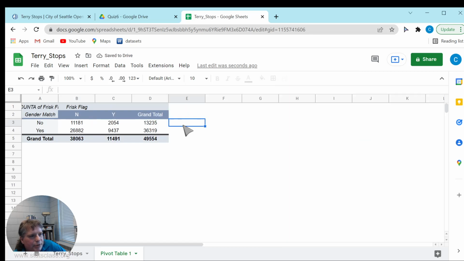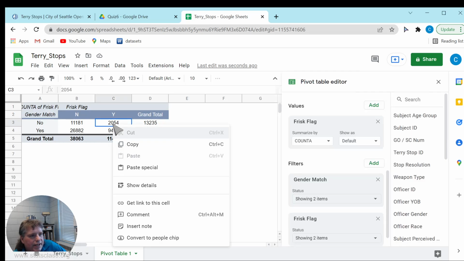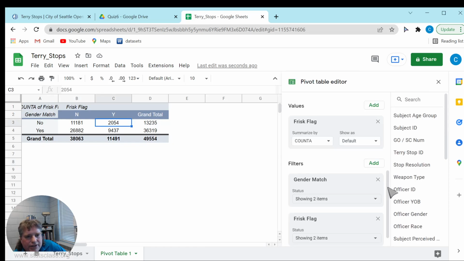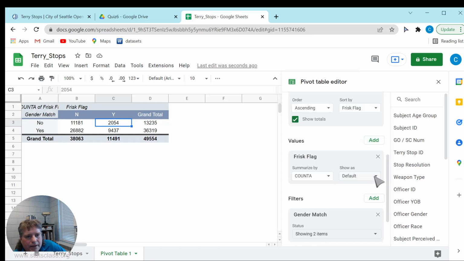Okay, there's my table then. This is whether or not gender matched and whether or not a frisk was done. We usually use the row percentages, right? Like we talked in class. And to put those on, what I need to do is under my values, I need to change those to percent of row.